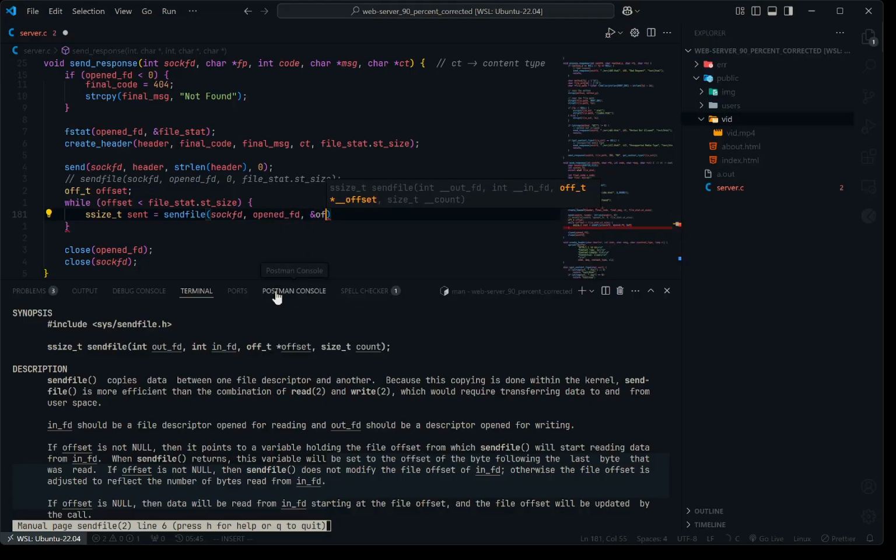We should pass the memory address of offset, and the size should be buffer size. So let's go through this code one by one. Over here, this is the sendfile function we used before. What we do here is send only this amount. Previously, if you take a look at this, we sent the entire file using one command.